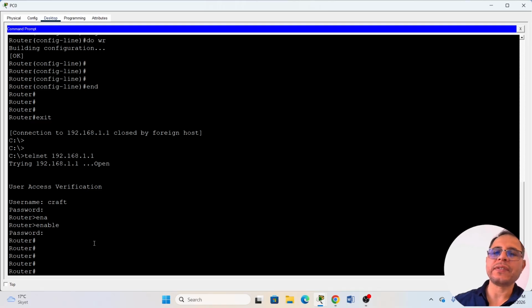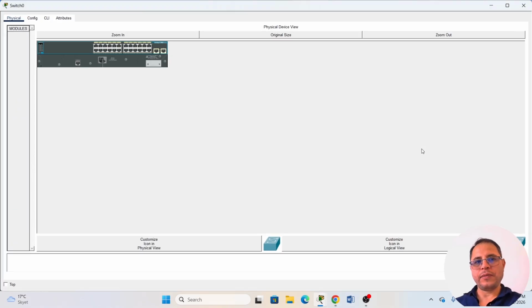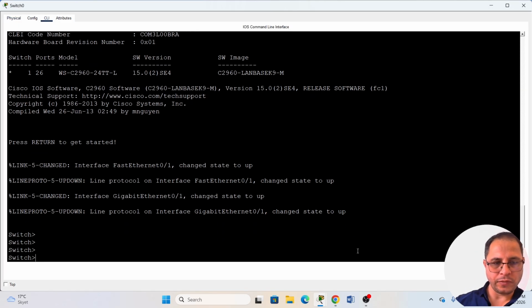And now let's do the same configuration on a switch, because a switch is a bit different. A switch is not configured like a router, and you need to configure it a bit differently. So first we need to give an IP address to the switch. We are inside the switch now. For the layer 2 switch, we normally configure the management IP address on a switched virtual interface, or SVI.